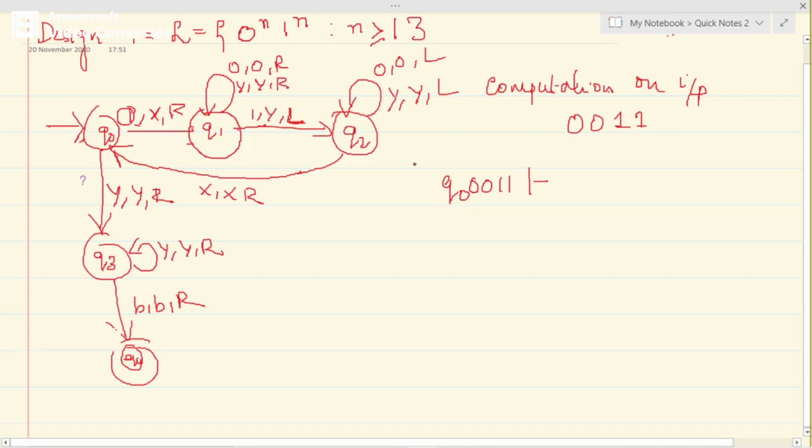So Q naught on 0 goes to where? Q naught on 0 goes to Q1, and 0 is replaced by X, taking a right move. So after processing this, the read write head has to be on this character. I am indicating it here. So Q0 on 0 goes to Q1, and Q1 processes this character. After this it will come here and this 0 will be replaced by X.